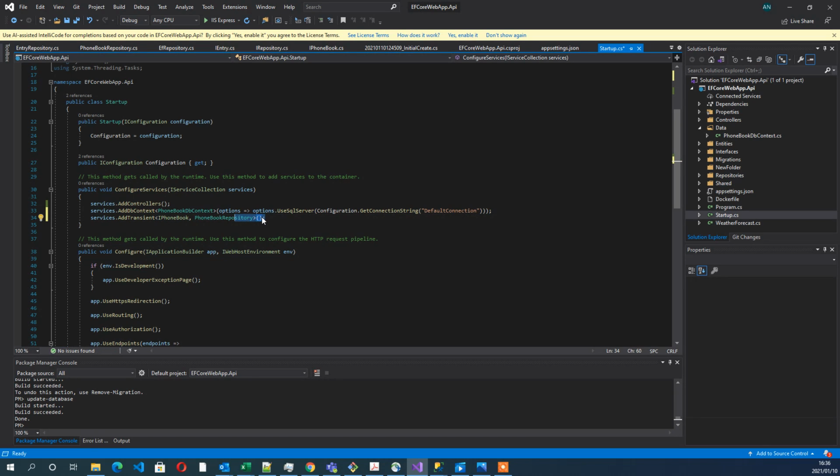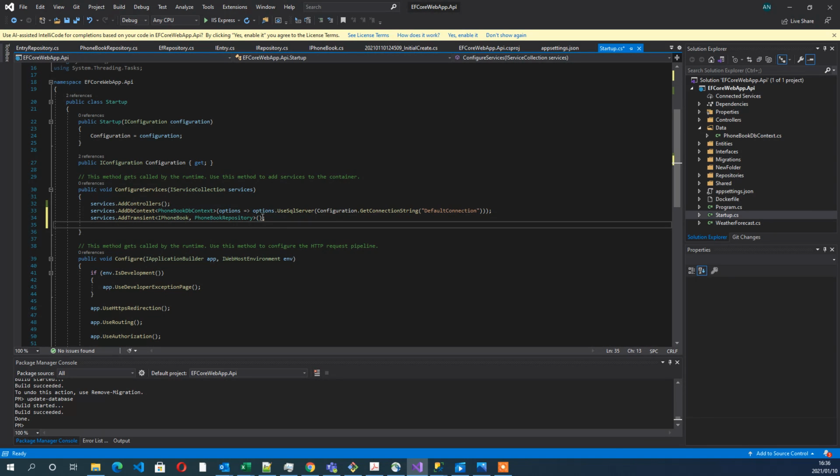So this is a built-in function that comes with ASP.NET API. So let's copy that and change this one. It's got entry, and this one is entry repository. So yes, that's it. So we define our dependency injection lifecycle.